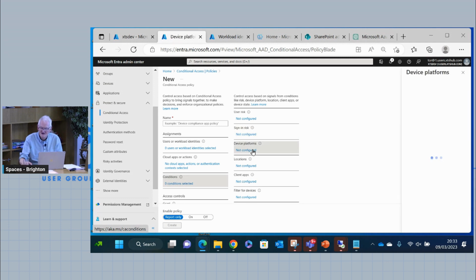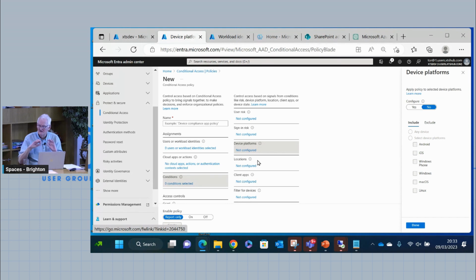Device platforms, and this is think exclude, right? Because actually what you can do is go configure it and say any device, and you can block any device. Fantastic. What's the point of that? Exclude Windows phones. Anyone got a Windows phone still? No, I don't think we'll exclude Windows phones, but we could exclude Windows. So basically, this policy is going to block everybody except someone using a Windows device, right? So that's why I'm saying think about excludes, because sometimes they can be really, really useful.